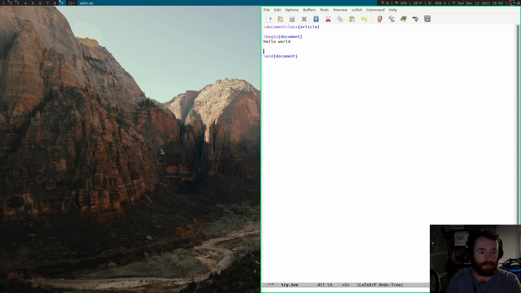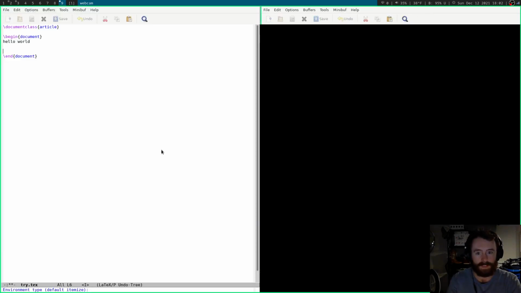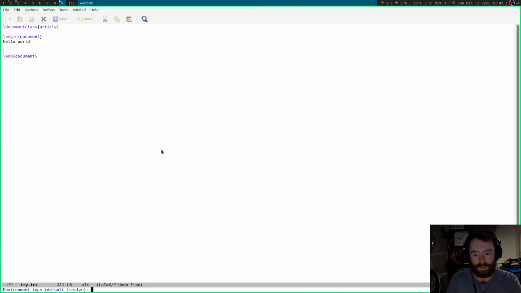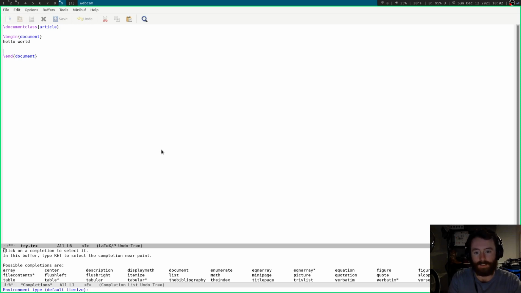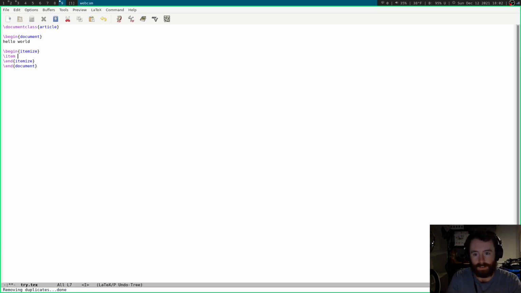Well, you know, I might as well show a couple more things. So Control-C, Control-E. We can add some other environments. Sure, it wants me to do itemize. Sure, I'll do that. Why not? So I can say item 1, item 2, item 3, that kind of thing. Something I like to do is just do that.